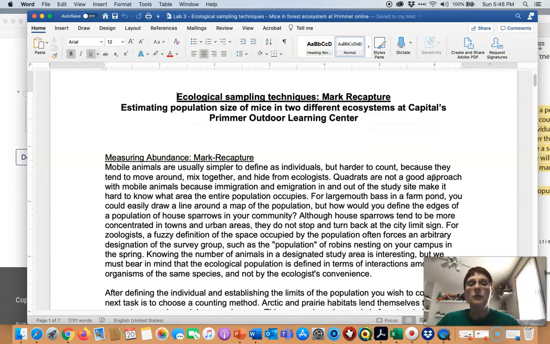And one of the things that's being done down there is research on white-footed mice. Dr. Christine Anderson does that research, and so she has actually provided us with her data from last year, 2019, so that we can use it to do mark and recapture with real data, rather than me having you try and do mark and recapture with little dots on the screen.